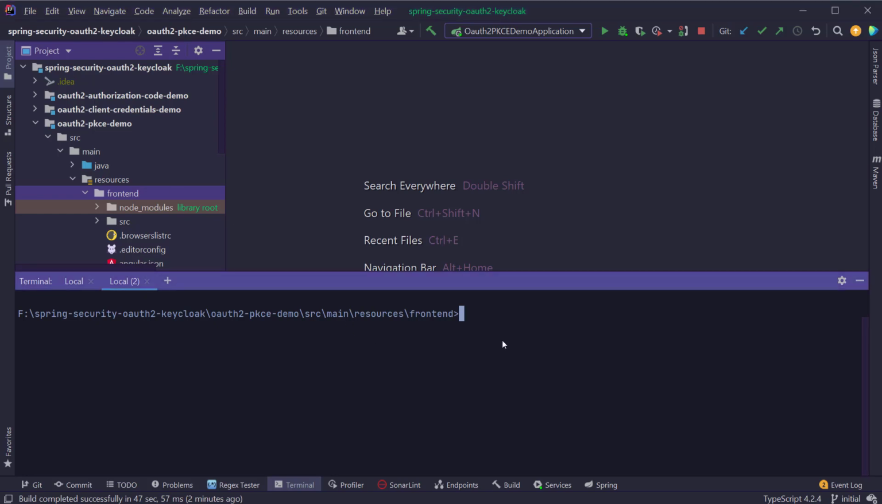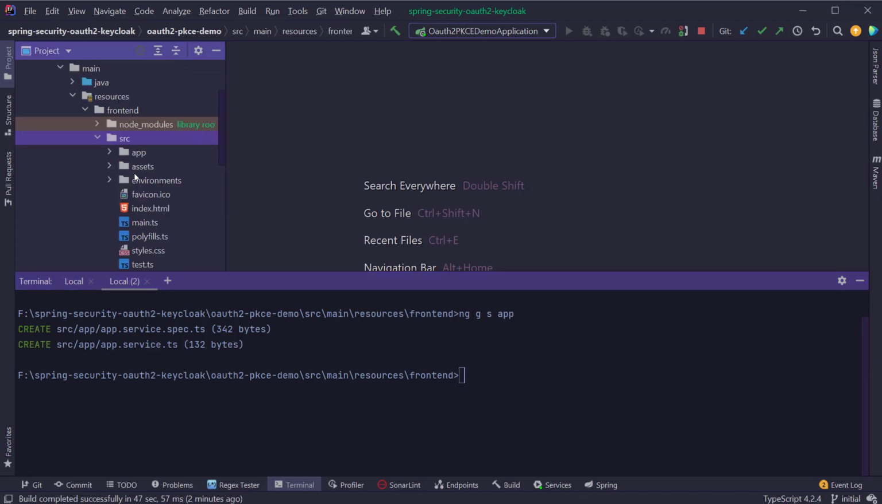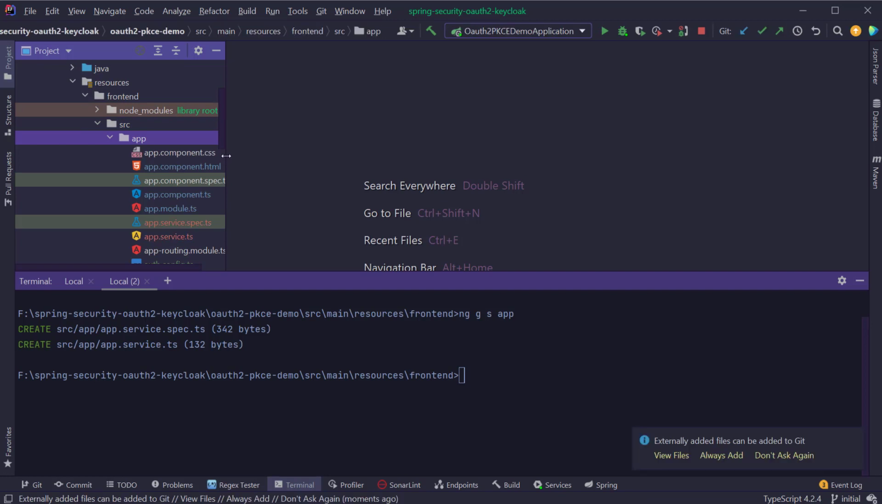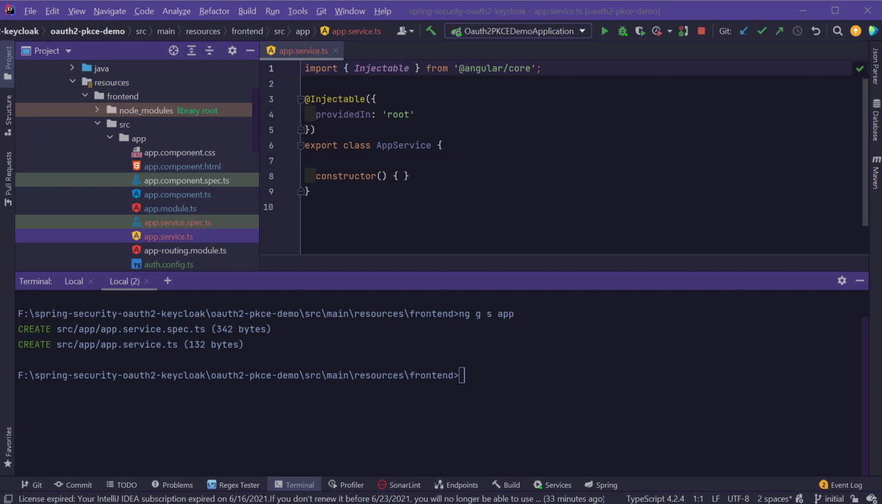I am going to first create a service class which contains logic to make calls to our resource server. For that, I'm going to type ng g s app, which is going to create a class called app.service.ts and app.service.spec.ts files. We are only interested in the app.service.ts file right now, so I'm going to open this file, and in here we have to make an HTTP GET request to our resource server.